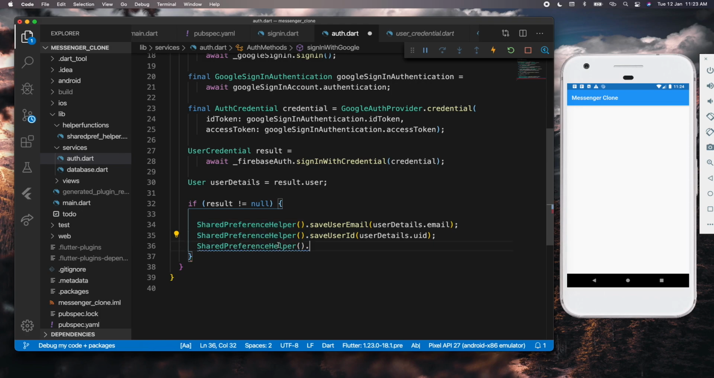Again, we will use shared preferences helper dot save. Now let's save the display name, for example. So to get the display name, you can just say user details dot display name.